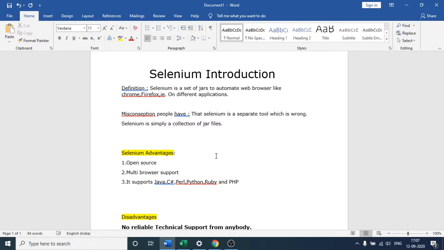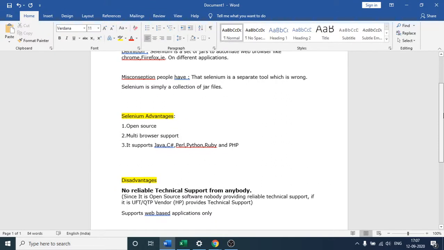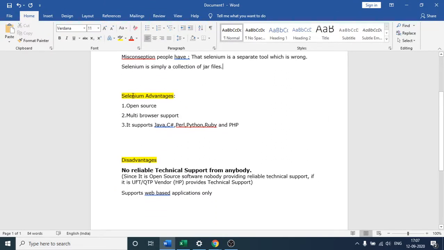On my screen you can see that there are some advantages of Selenium and some disadvantages as well. The first advantage is open source. Open source in the sense that you do not have to pay the Selenium guys to use Selenium. Just like the example of QTP, which is Quick Test Professional, I think that is the full form. This is one of the tools to automate our applications.